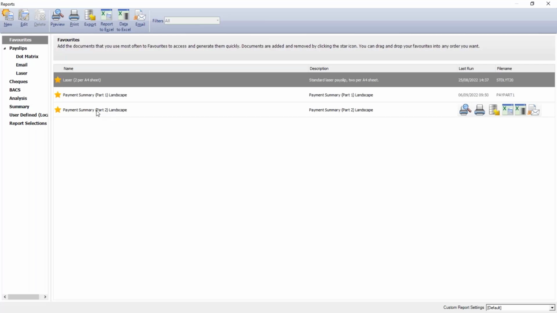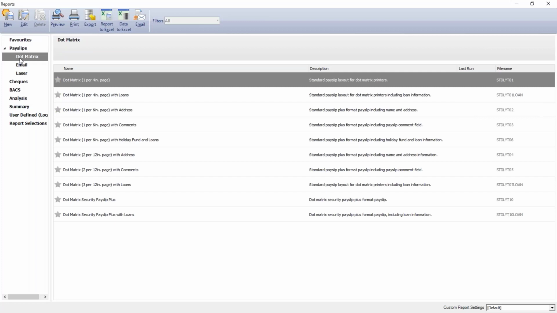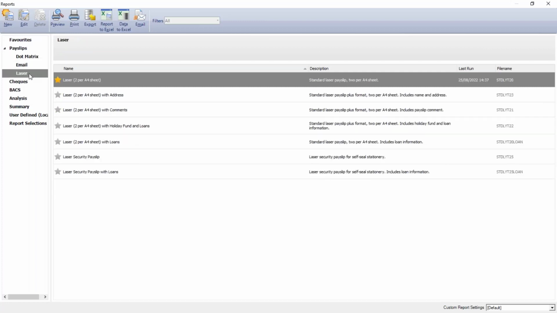either matching the stationery you have, or if you're printing onto plain paper, it doesn't really matter which one you choose. But they're organized into folders for dot matrix printers, if you've still got one of them, or for most of you here, probably laser printers or inkjet printers, where you would typically print onto A4 paper. Now, I've just added this first one to the favorites. It's the standard laser payslip.